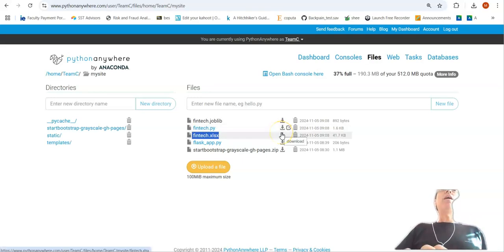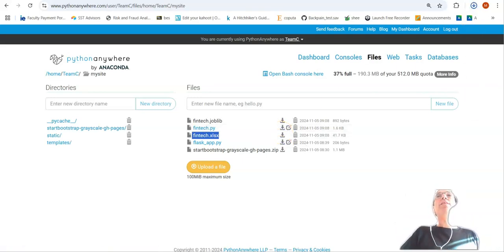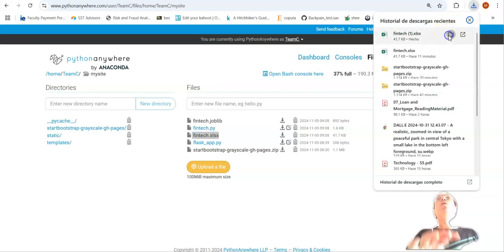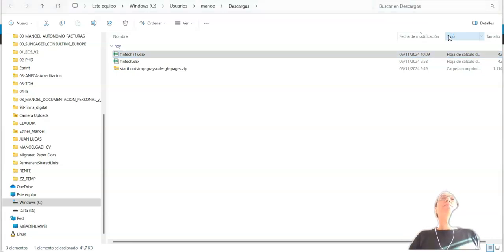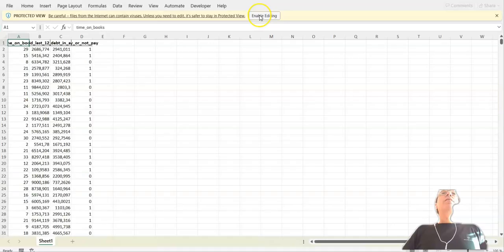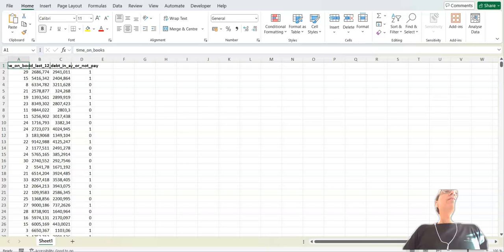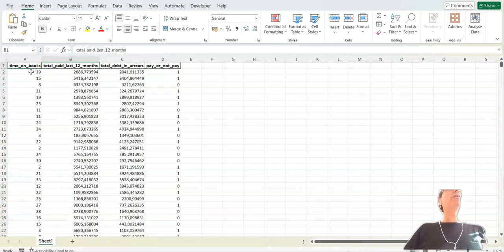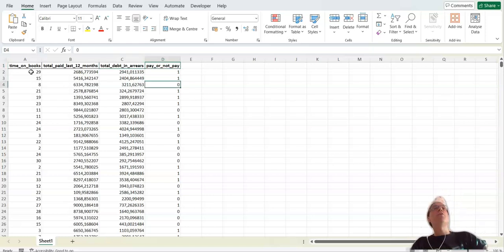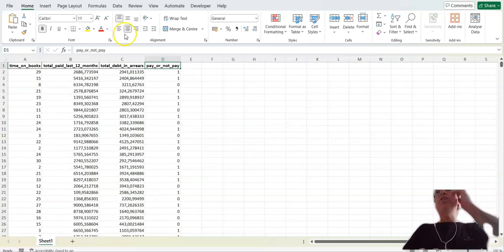You don't need to do what I'm going to do. I'm going to download the Excel just to show you what the data looks like. So I can open the file right here, the Excel. Enable editing. I'm going to select the columns here, make them wider. Time on book, that's how many months the guy has been a customer, total paid in the last 12 months, total debt in arrears, and also pay or not pay. 1 is pay, 0 is not pay. So this is what we have as data.